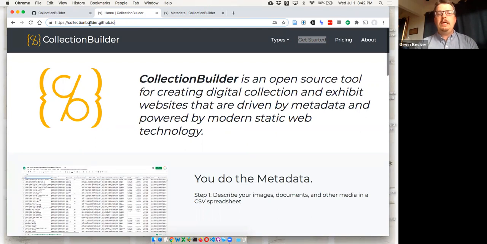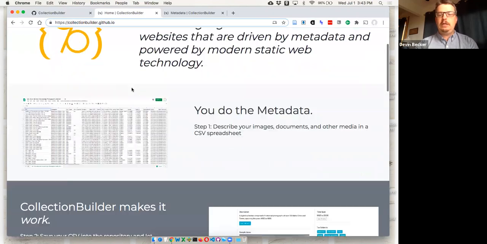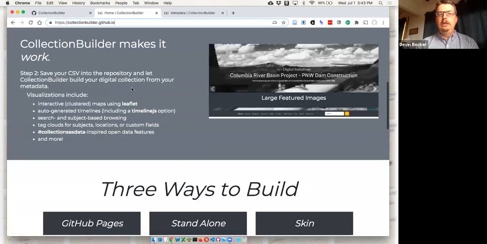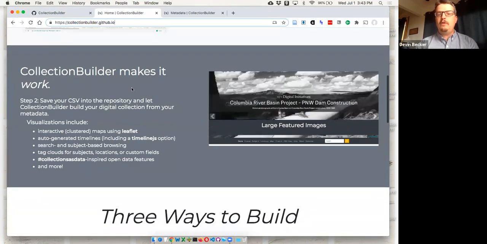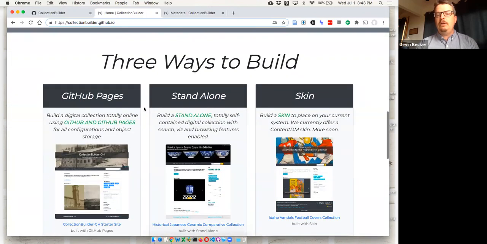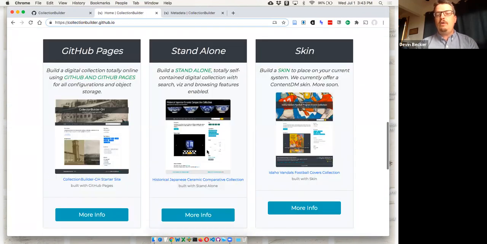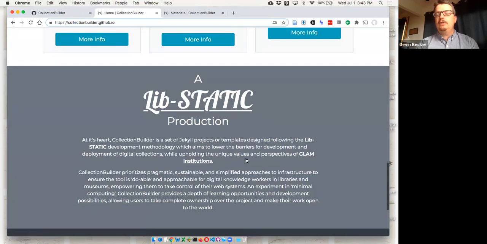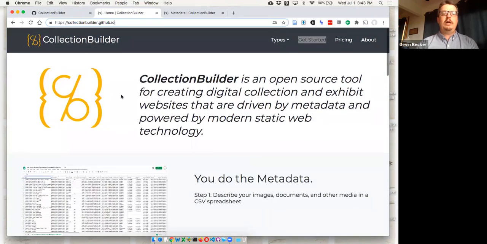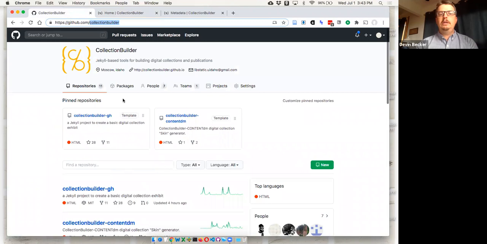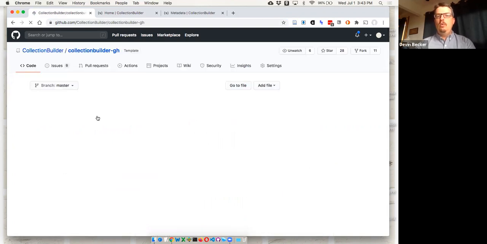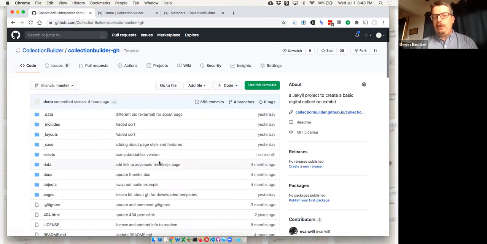CollectionBuilder-gh, which is also hosted on GitHub Pages, like the digital collection you're about to build. This will show you some of the features of Collection Builder, look at some of the types that we have and that we're developing, and give you some background on the project overall. But you're going to go to Collection Builder and then click on CollectionBuilder-gh. That is the repository we're going to use as a template to start this project.